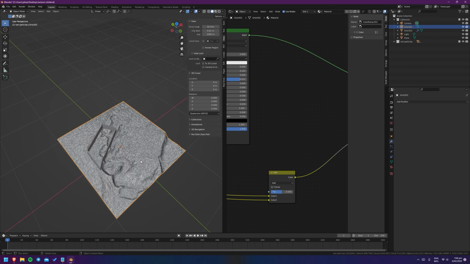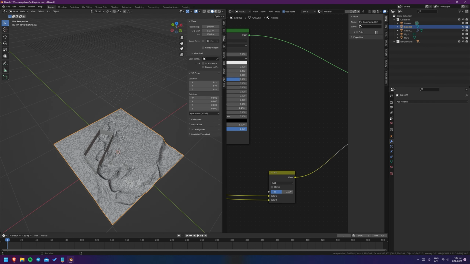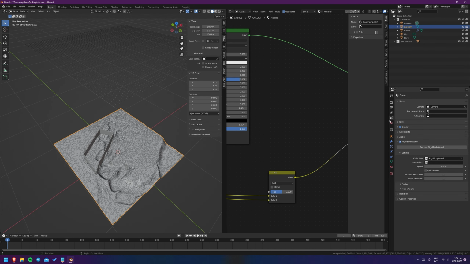And so basically all you have to do is go into this one over here where it's like a cone, a sphere, and a little sphere back there. Make sure this rigid body world is ticked. Go into cache and set the end frame to however many frames you want. So right now it's 500, so I can make this 250 for the simulation. And then I add in the same amount of frames for this end over here. And then I just click bake.